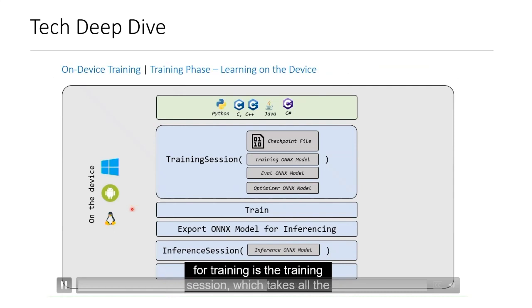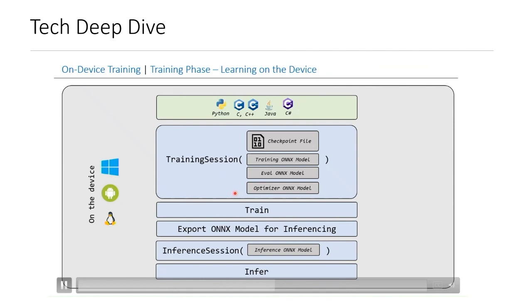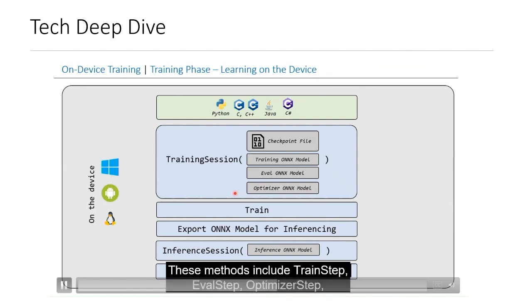The entry point for training is the training session, which takes all the training artifacts as inputs and exposes methods that enable developers to train their models effectively. These methods include train step, eval step, optimizer step, reset grad, and more. Once the model has been trained on the device, the training session also offers a convenient way to generate an inference-ready ONNX model directly on the device itself. The inference ONNX model can then be used with the inference session to perform inference tasks.